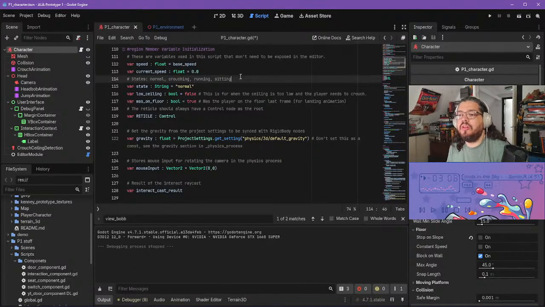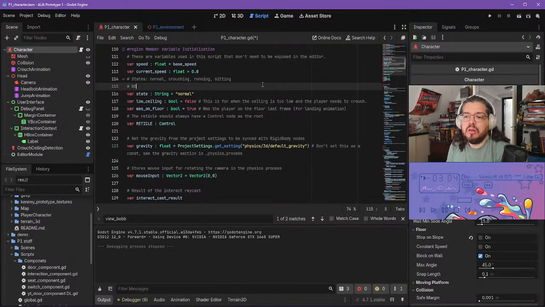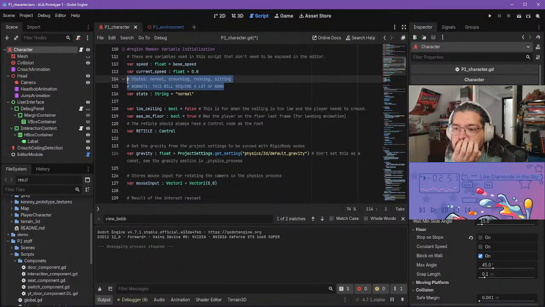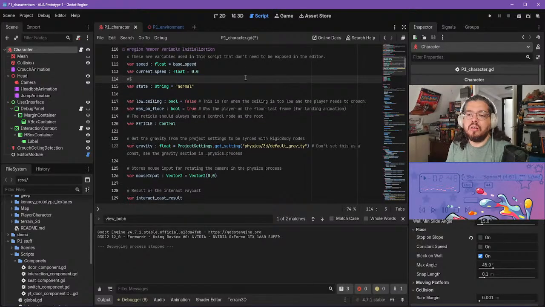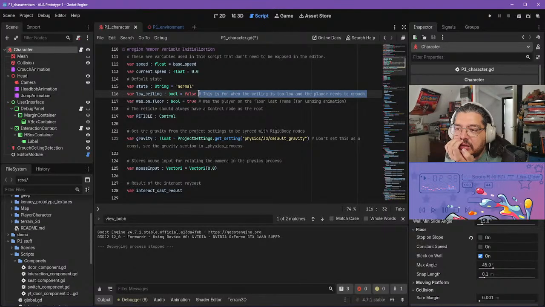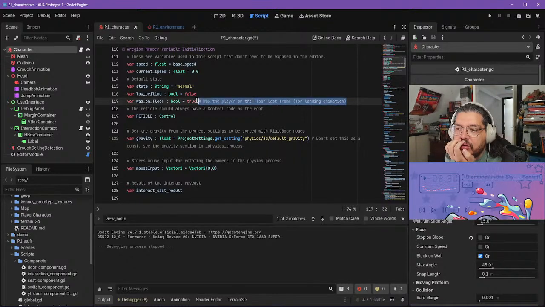Okay, this is what we're going to be working on. This will require a lot of work. Low ceiling, good. No, this is just default state. Just call it that. Default state. For low ceiling, it's false. I get that. Was on floor last frame, for landing animation.